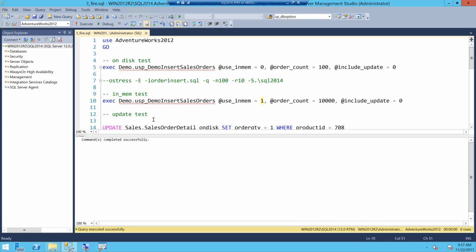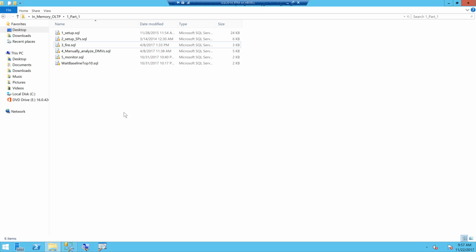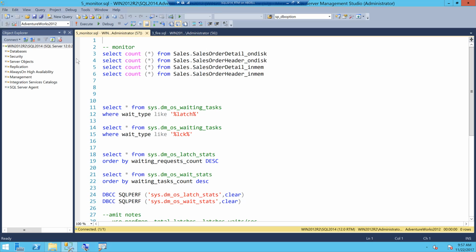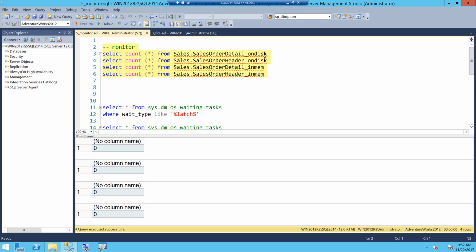Before we do this, I have another script here called monitor.sql. This is 5_monitor SQL. Let me open this. I use this script for monitoring purposes, and I am not going to run all of this right now. I will use this in part 2 and part 3, but for this part 1, which is a very simple demonstration of in-memory versus disk-based, I'm just going to run this to show you that right now both the disk-based tables and the memory optimized tables have no data.